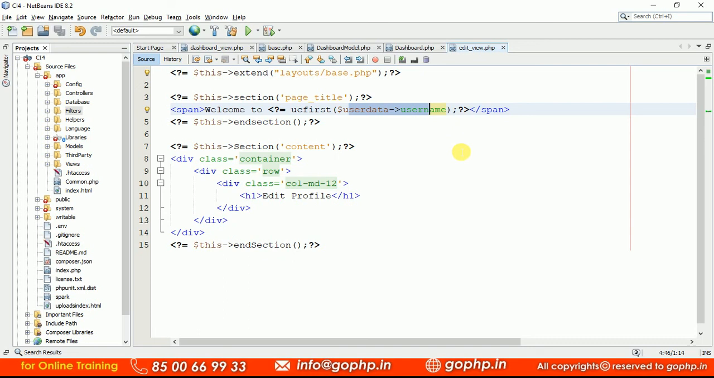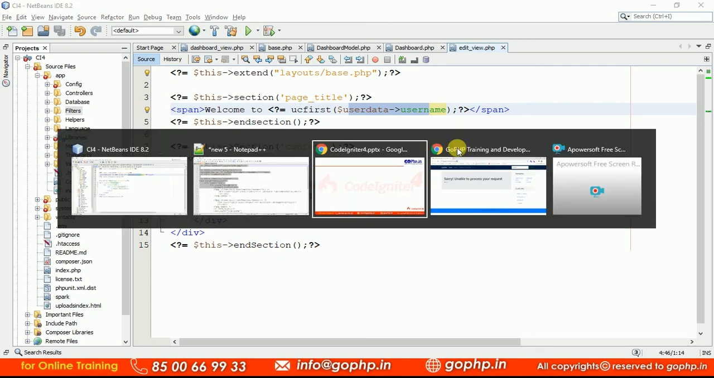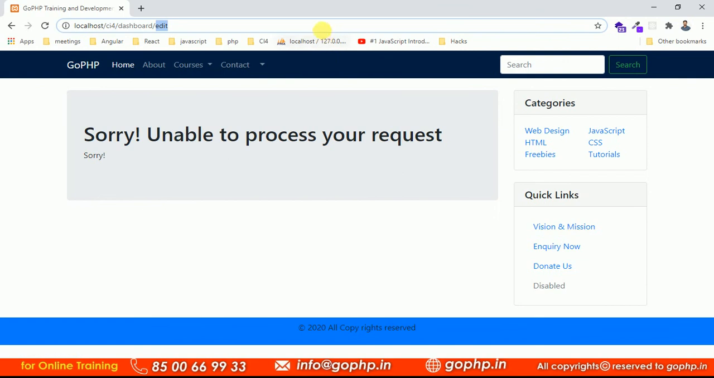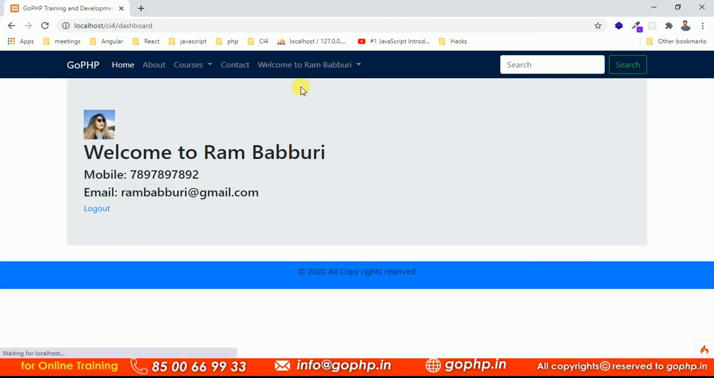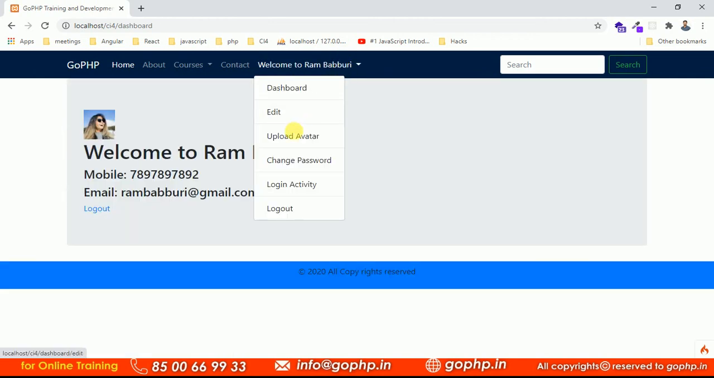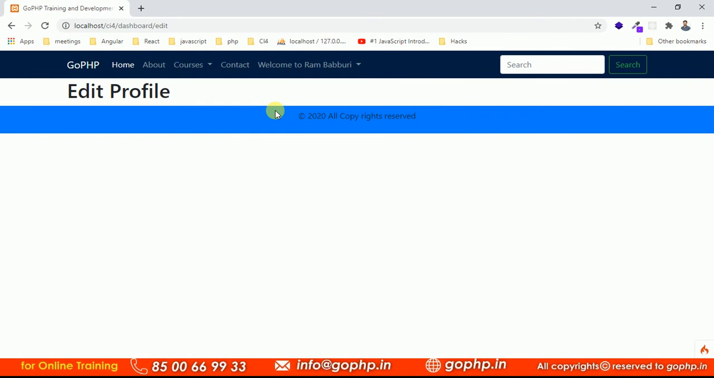Perfect. Now let us go and refresh the page and you will understand what the output is here. Earlier we had an error. Now refresh the page, edit profile, welcome to Rambaburi. If you want, you can go to dashboard. Yes, you are in the dashboard. Now if we click the edit page, now you are in the edit page. Create the edit form quickly, and we have to display the edit form. In that edit form, we have to display the logged in user information, which is going to be comfortable for the user to modify the information quickly.